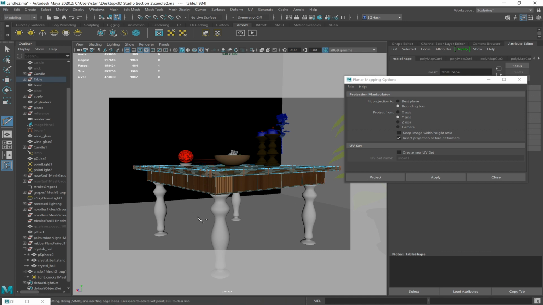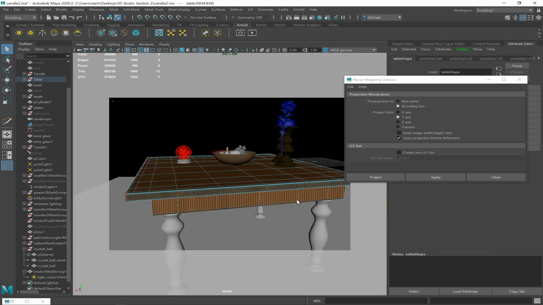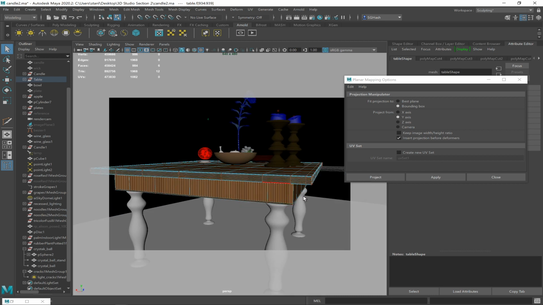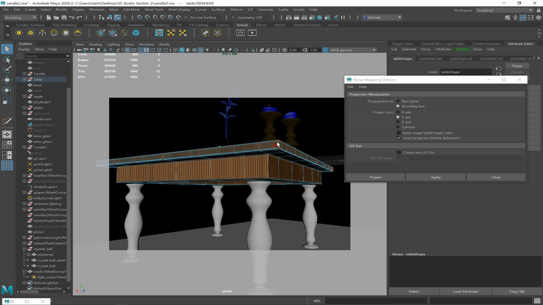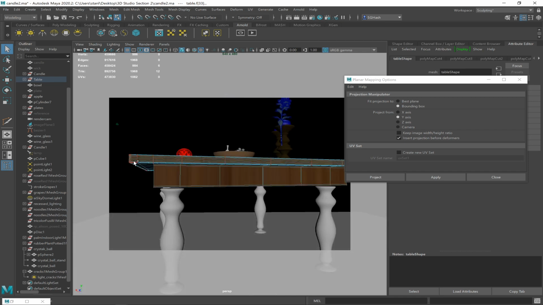So I'm going to go back to my face mode for a second here. I don't know why I'm in cut mode, but I'll go back to my face mode. There we go. And select the side of the table. Really technically, we should get the entire side, everything, if at all possible.